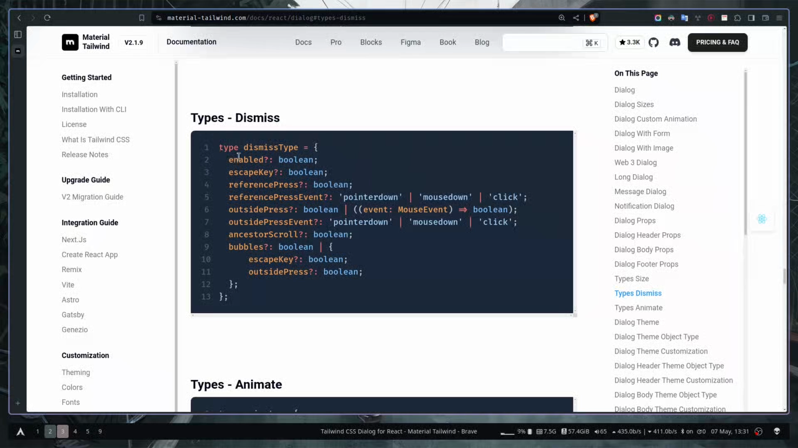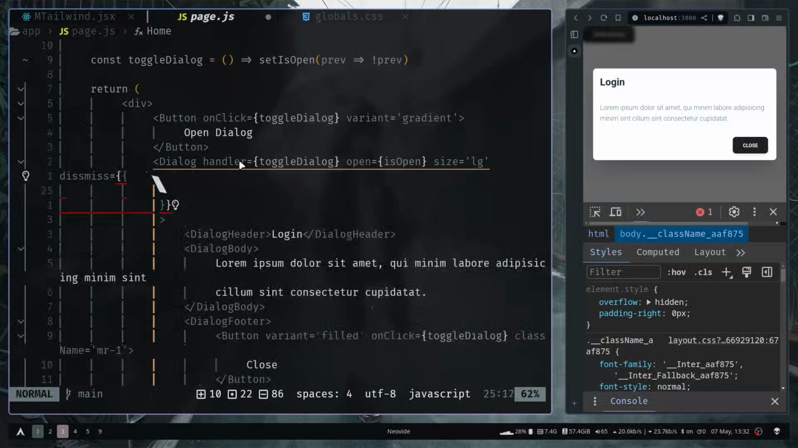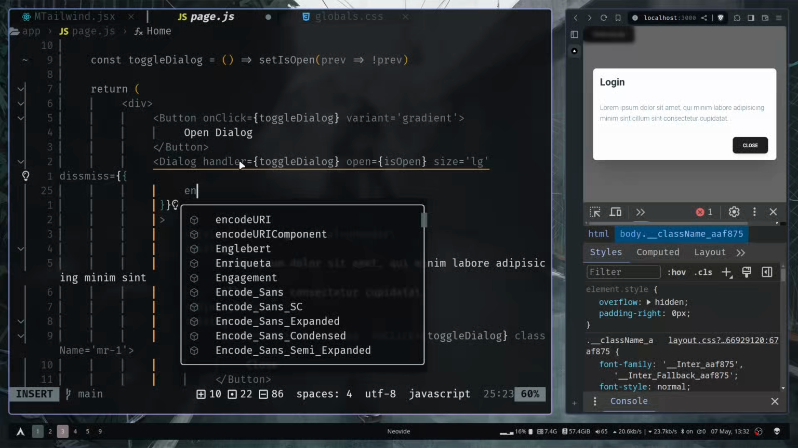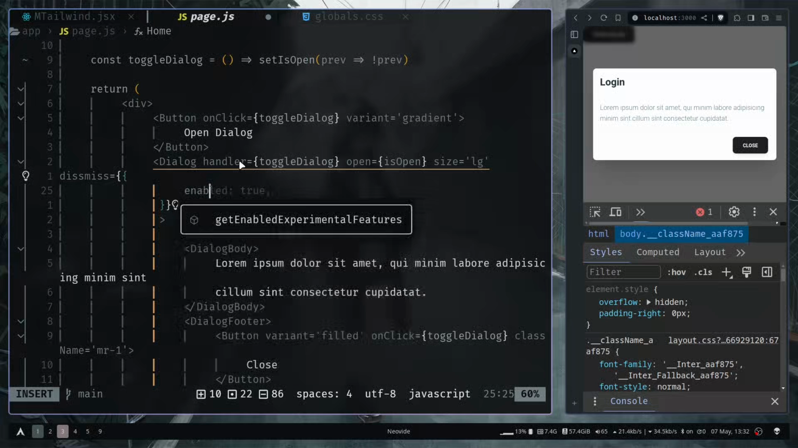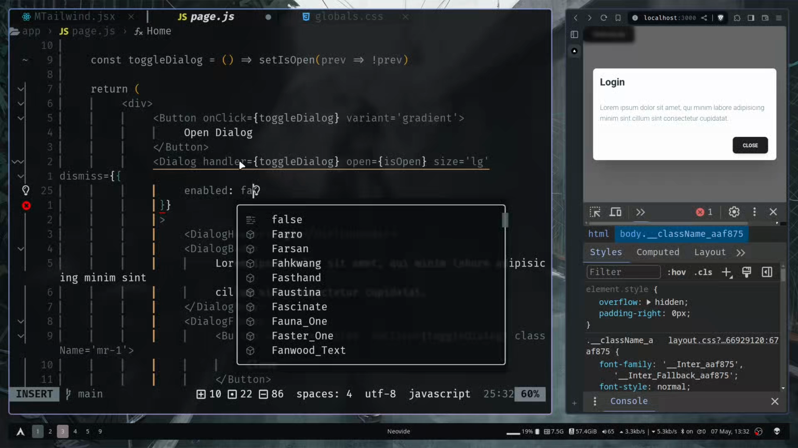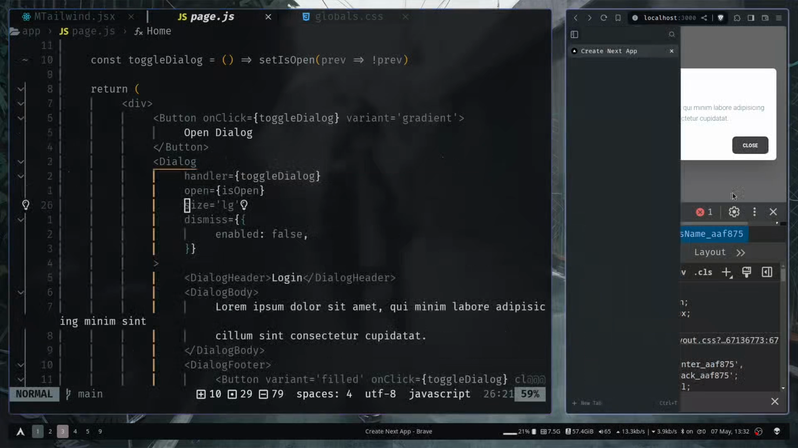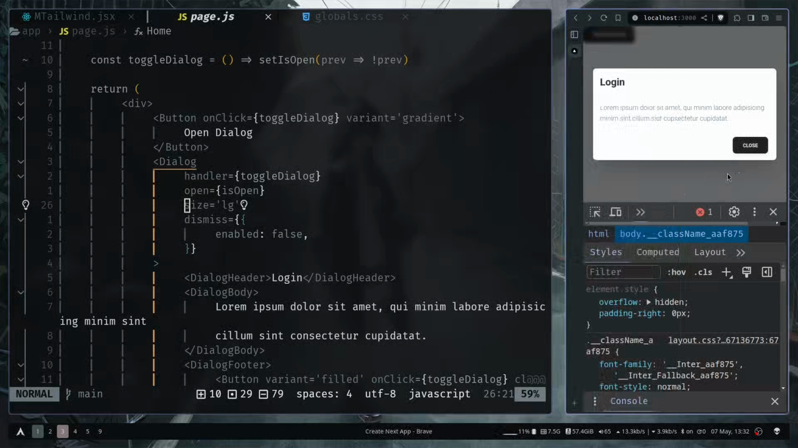For example, you can use this enable key to turn off background click functionality. So let's add a dismiss prop. So enabled to false. Now if I click on the background, it doesn't close the modal.